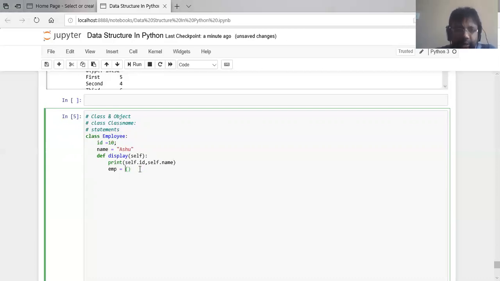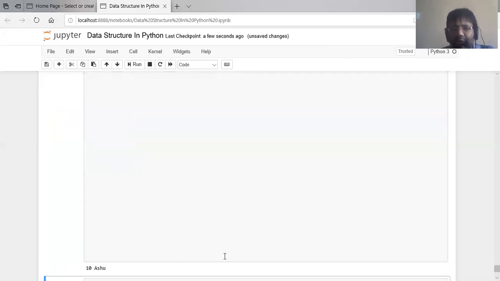emp equals employee class. So we just make that indentation, that is very important. After that employee, we put that object emp dot display, and then save this, control s and shift enter. So 10 and Ashu comes.